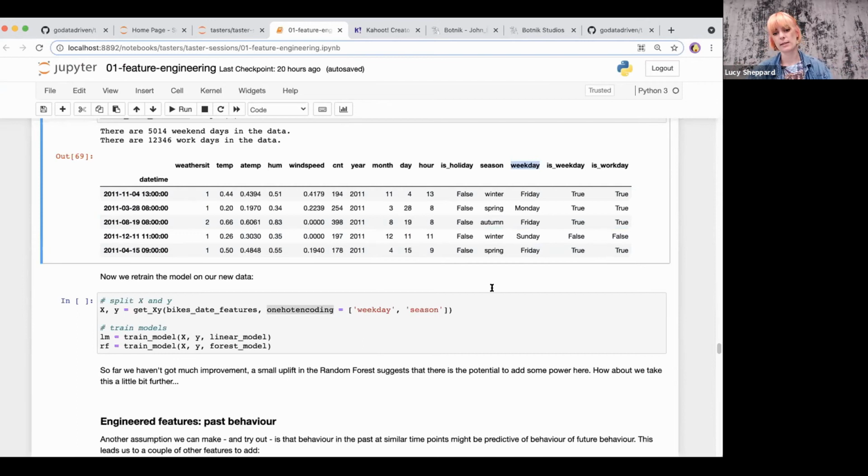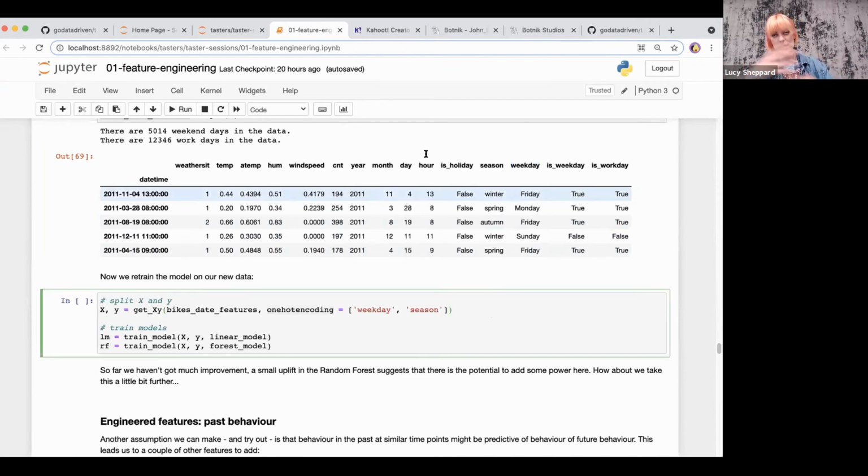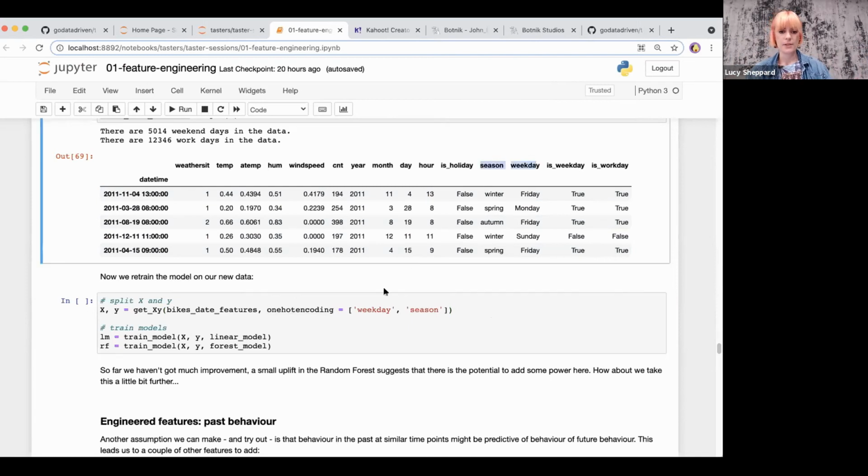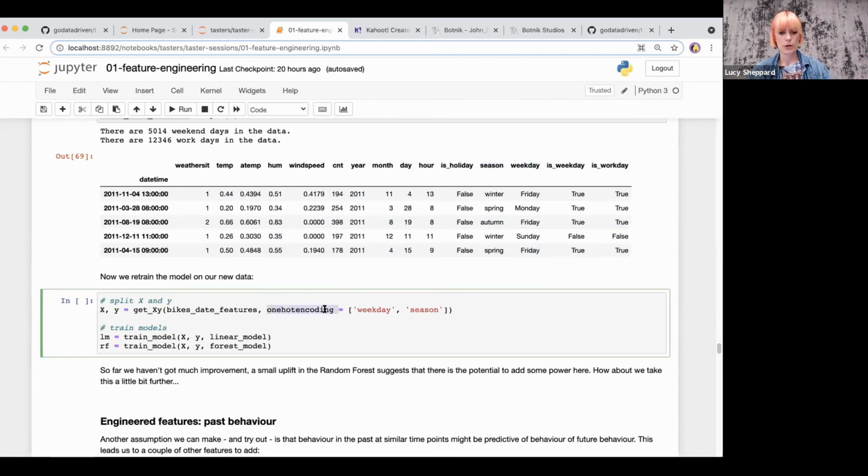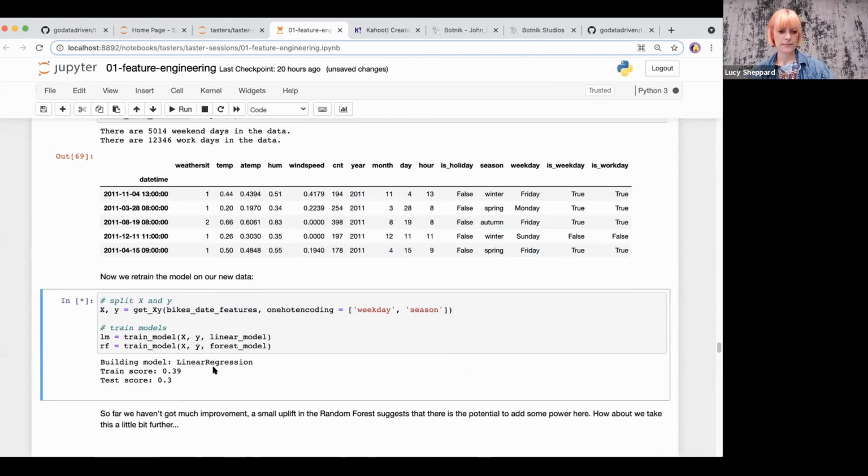And the same thing with weekday. I could do label encoding, because I guess it's a time series and they are kind of related in some way, but for this case, I'm just going to pass them in as one hot encoding, just when I do my get XY. So I pass in my new data, which is the date features, I create X and Y, and then I use that new X and Y to create my models. And I just test them.